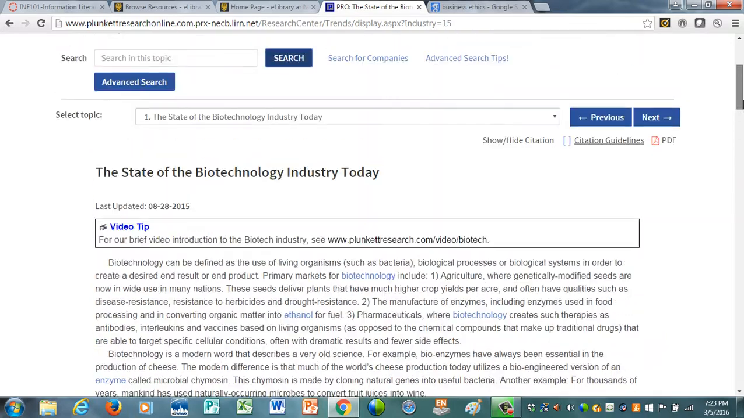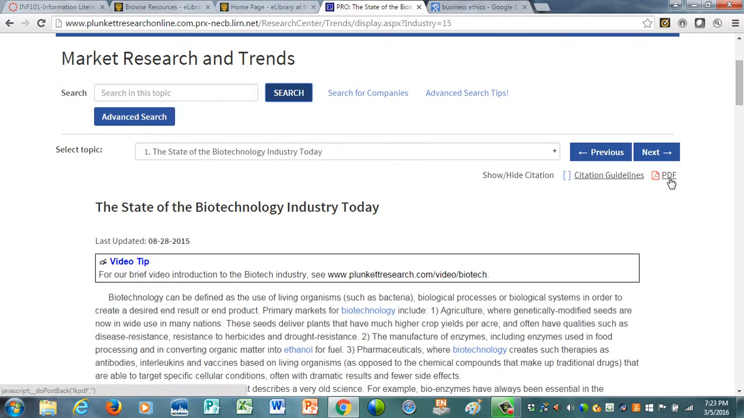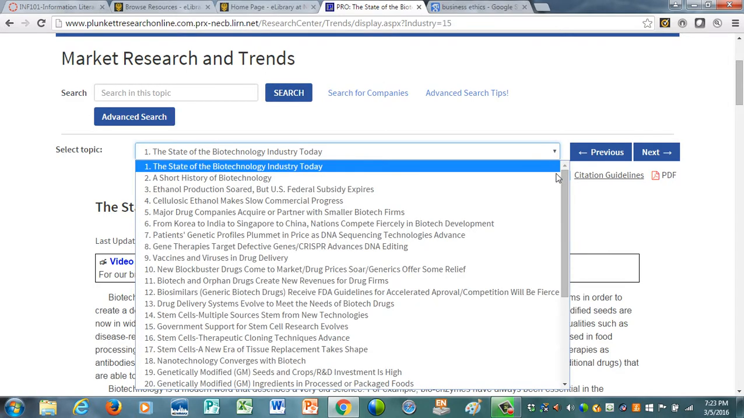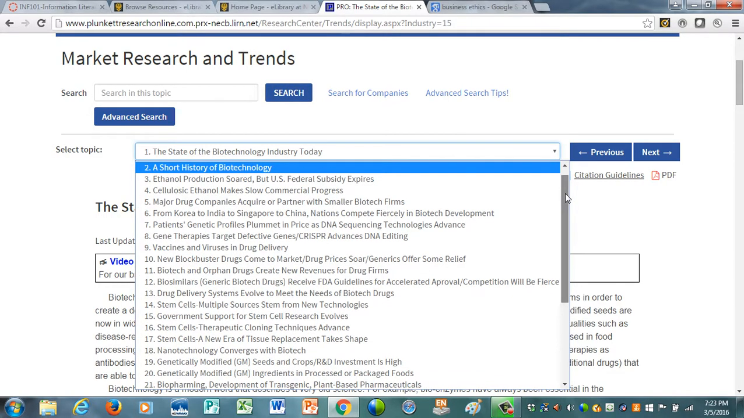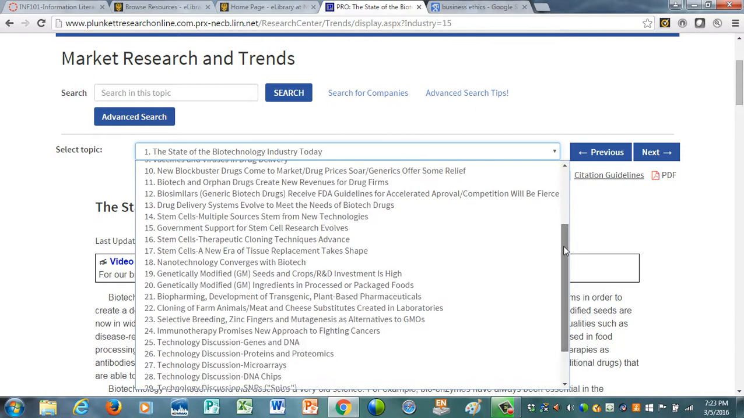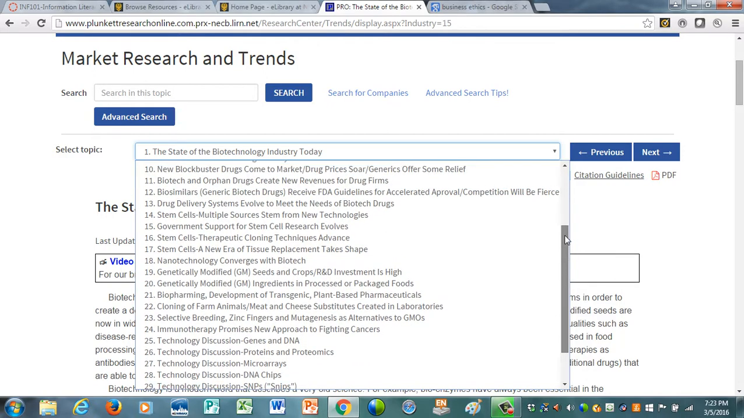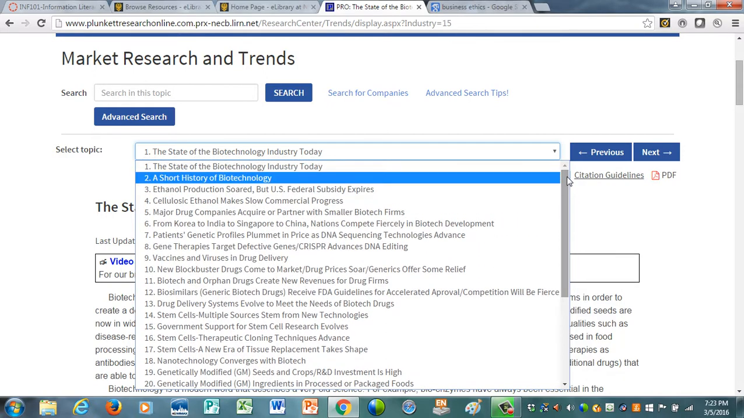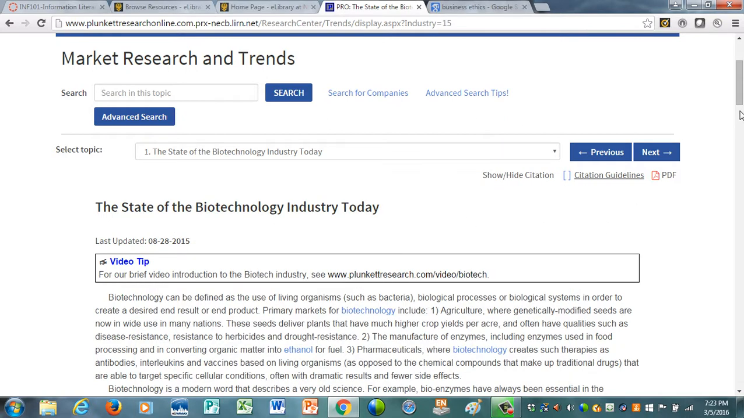Go up here, and if you wanted to, you could click on the PDF. It'll print out in PDF. See this little down arrow? Well, there are all these other sections that deal with market research and trends for this particular industry that will help you with your research. So it's designed to be, if not quite one-stop shopping for doing all the research on biotech, at least a very good grounding in biotech before you start researching a company. So this is market research and trends.